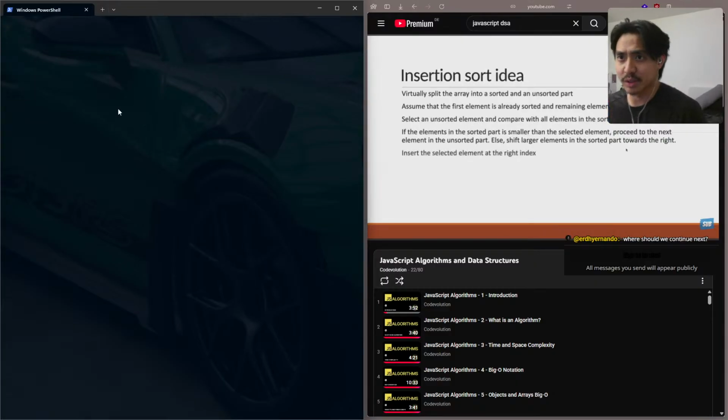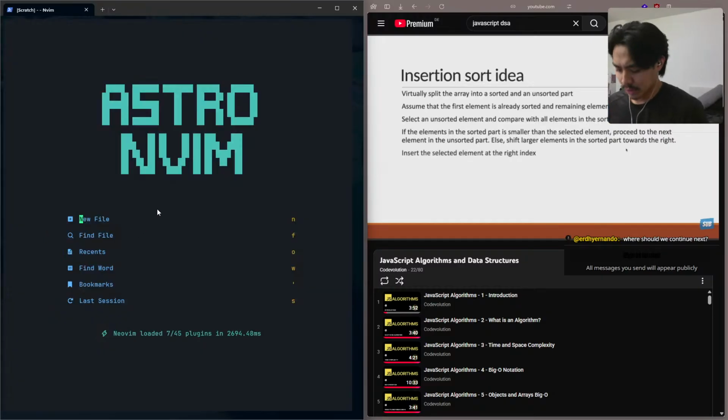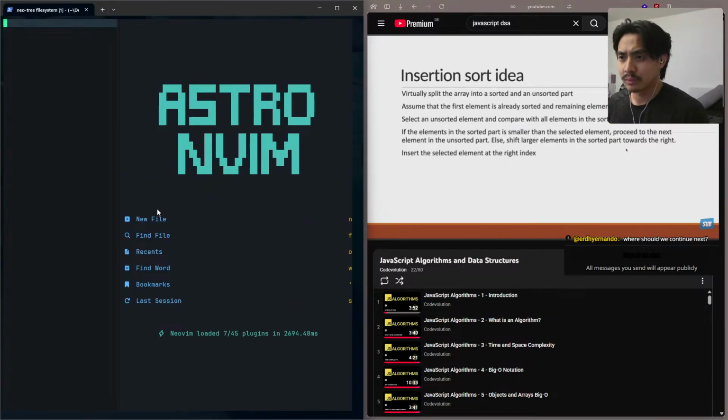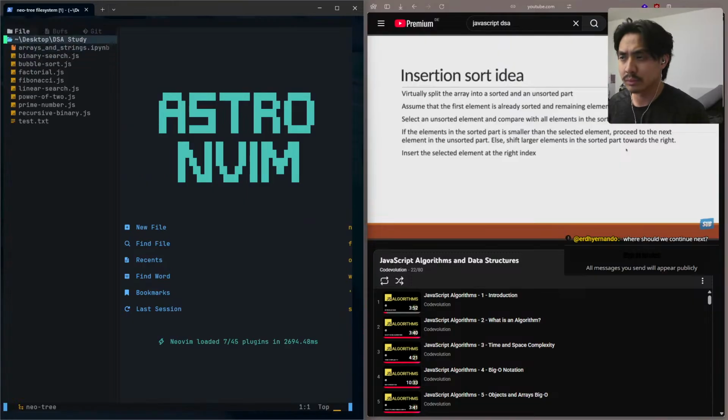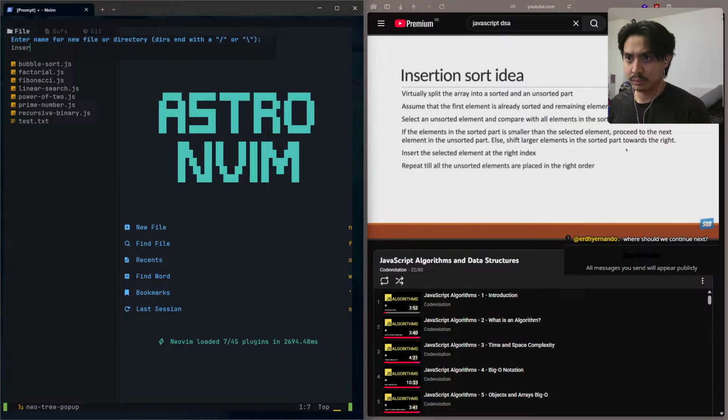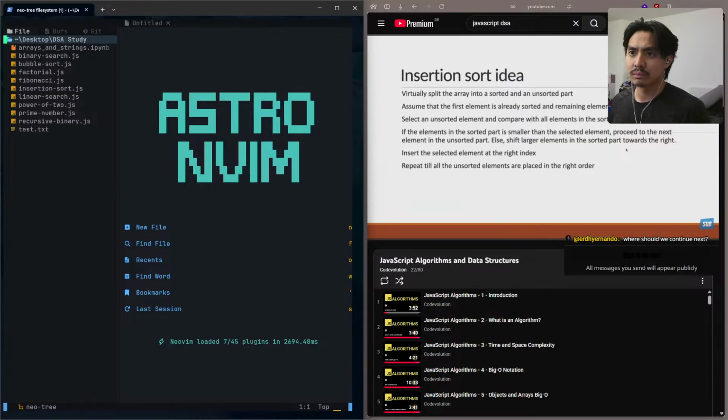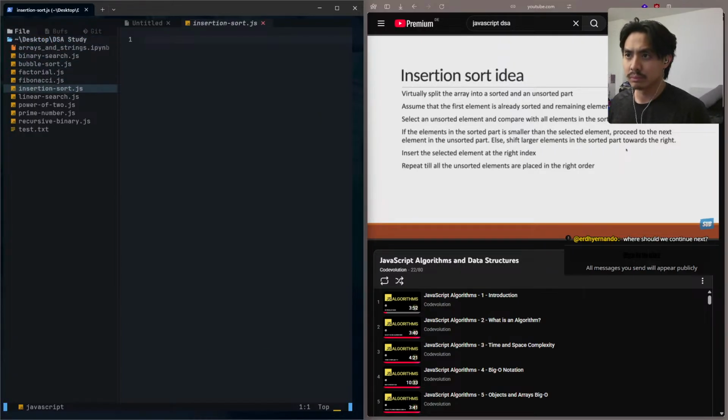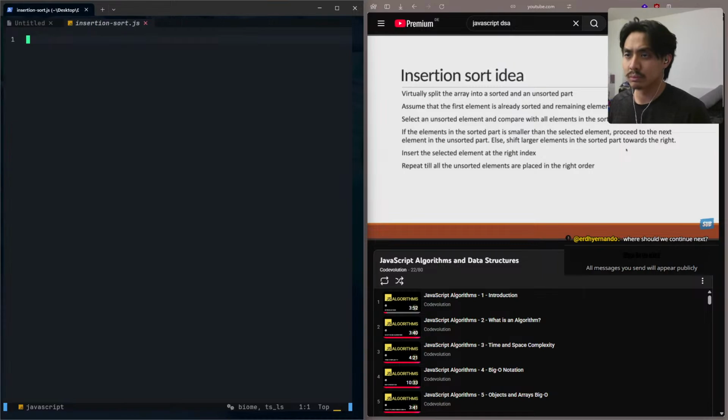Then, insert the selected element at the right index, ensuring the sorted part remains that way. Finally, repeat the above steps for all the unsorted elements in the array. Of course, these points might be difficult to understand, so let me help you visualize with an example.